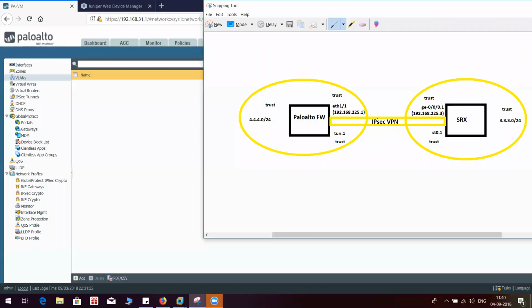So let me explain the scenario first. For simplicity, I have kept all the interfaces in the trust zone on both sides, Palo Alto as well as SRX, so that we can cut short the additional configuration. Okay, let's try to implement first on Palo Alto.